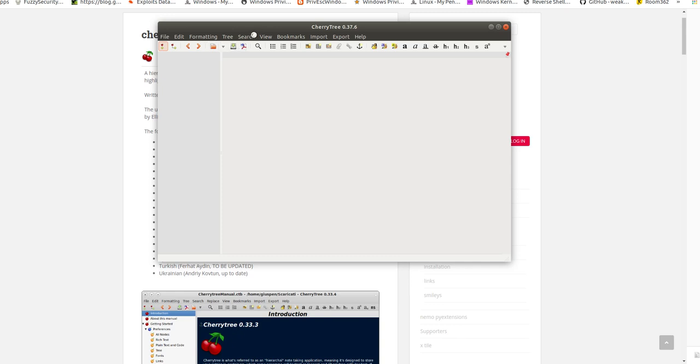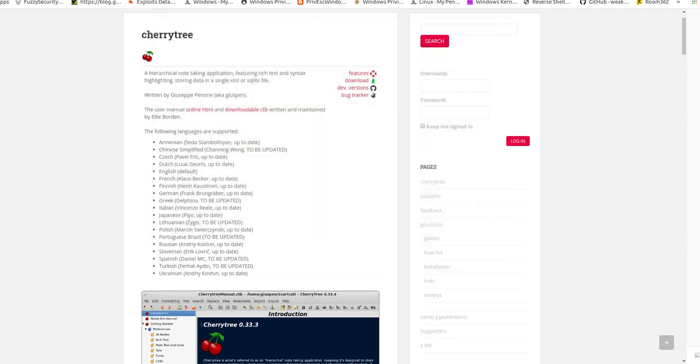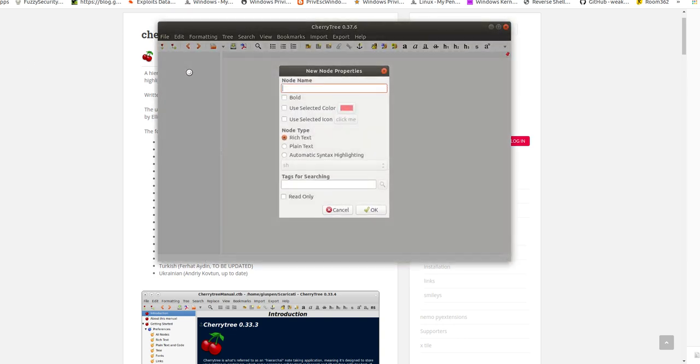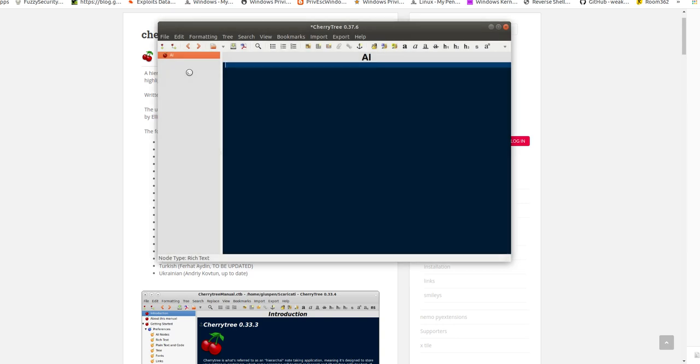Cherry Tree allows you to organize your notes in a simple and straightforward manner. It helps you keep this tree-like form of note keeping, which is very convenient to use. So I'll just demonstrate that using this as an example. If you do a Control N, you can create a new node. So I call this the machine I'm attacking, called AI. Okay, then I can create a sub node under this.